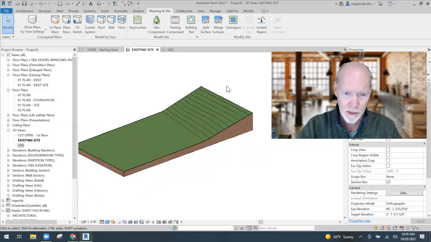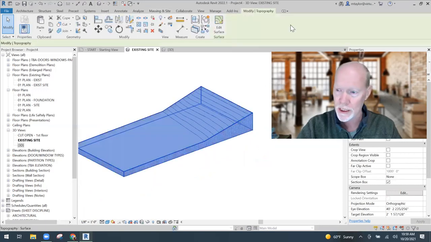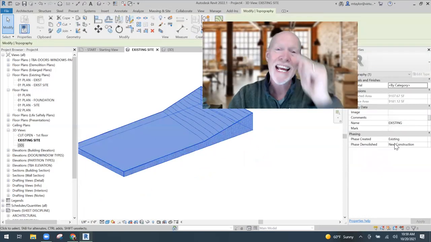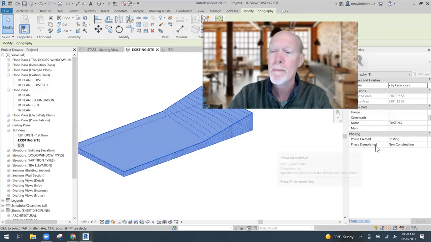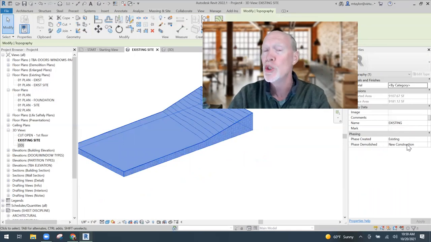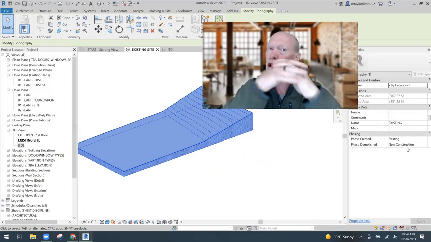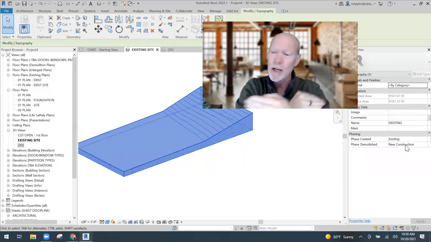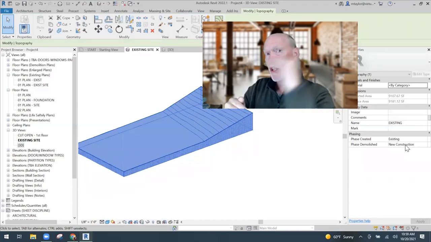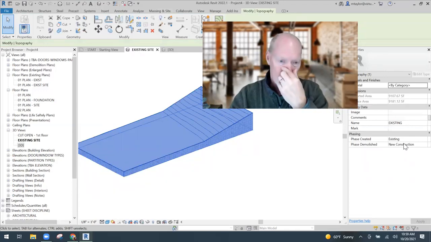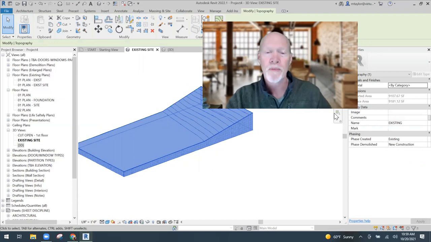There's the existing site. And if I click on that one, let's check the name of it. Yep, existing. Look what it did. It switched the demolished to being demolished in the new construction. It did that behind the scenes because it knows it's going to do a cut fill calculation. It has to get rid of the existing so that new dirt can be there. Okay, I'm just saying, it switched that for us.